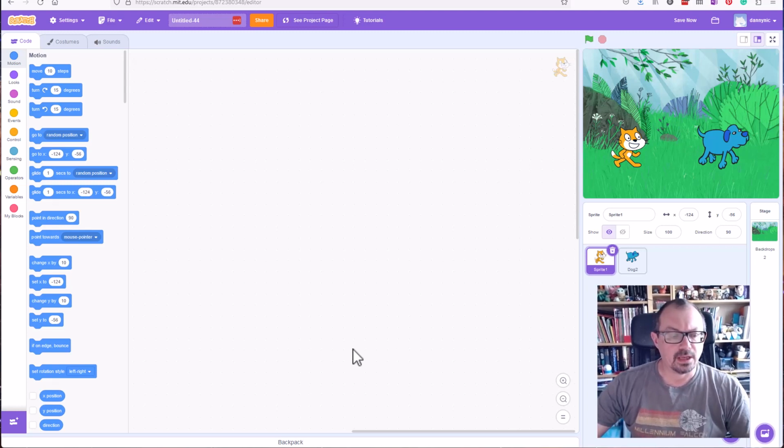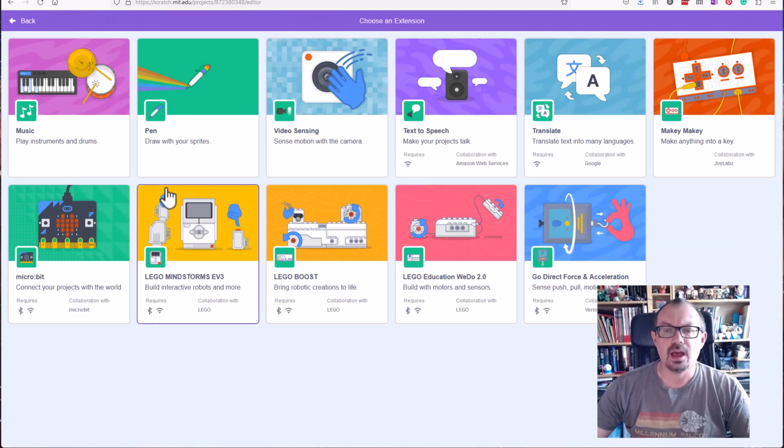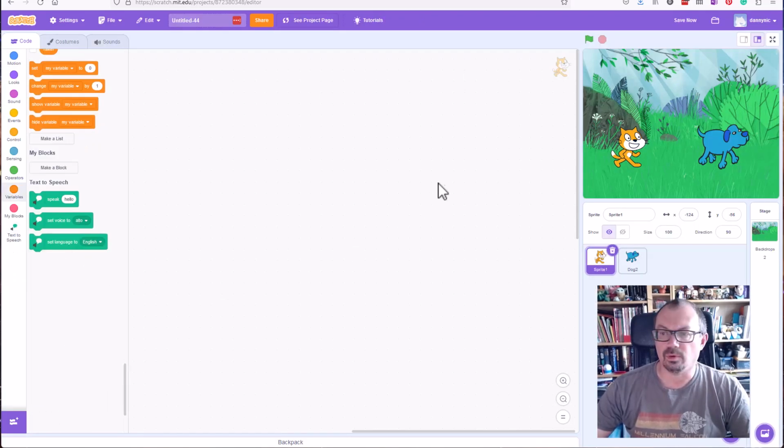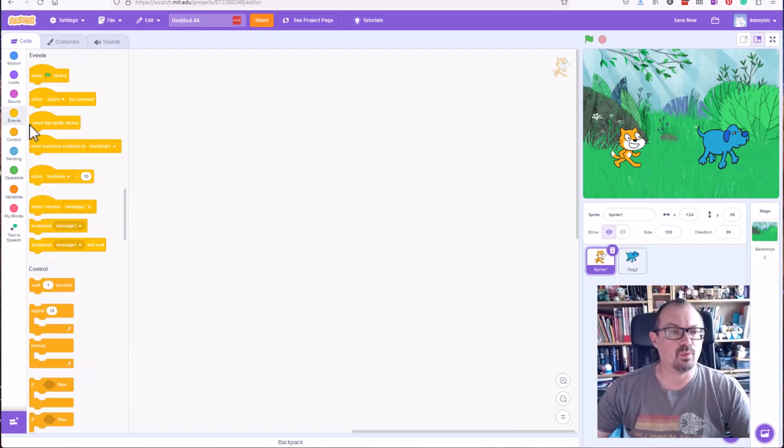So the first thing we need to do is to add in this text-to-speech plugin to Scratch, which you access from down here in this bottom left corner. I'm going to click on there. I'm going to click on text-to-speech, and that will give me this new box here down the bottom. So what I'm going to do is I'm going to click on my cat. I'm going to choose an event. So I'm going to do when this sprite is clicked, he's going to say something.